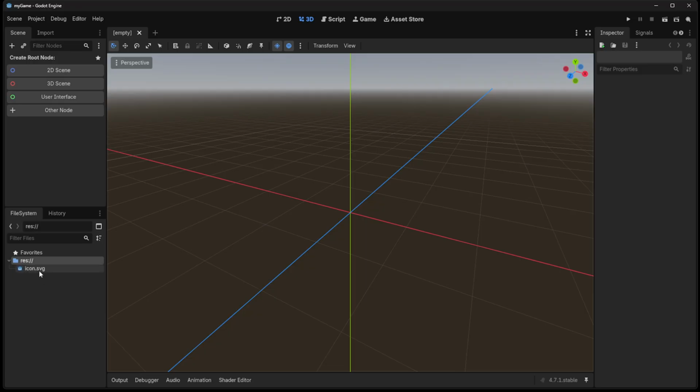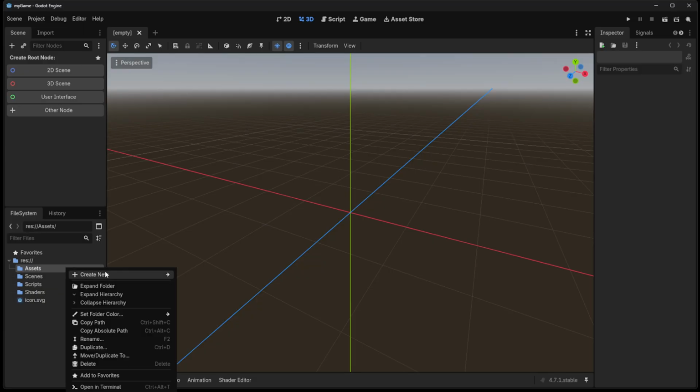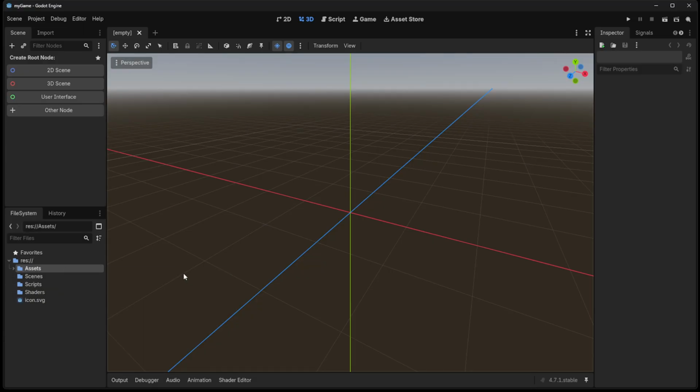And now instead of dumping everything into this folder, let's create some new subfolders. I'll create one for scenes, one for scripts, one for shaders. We're gonna have a shader. And I'll create an assets folder. And inside the assets folder, I'll create subfolders for images and sounds. And then I will drag the Godot icon into the images folder. Great, now we're ready to develop the game.